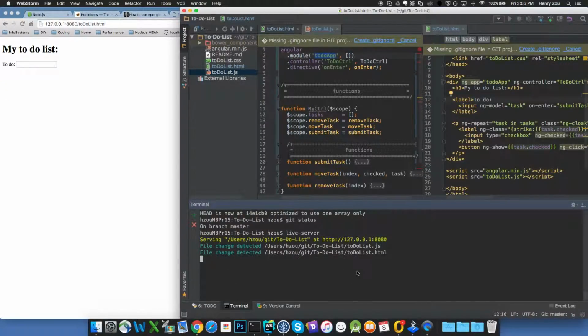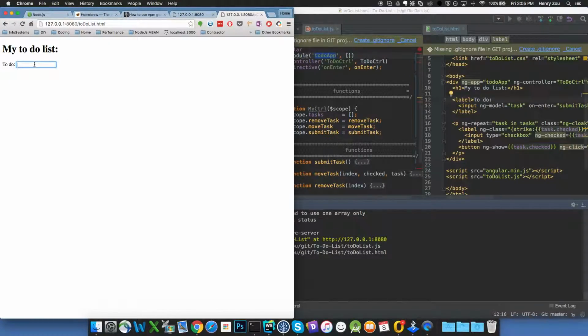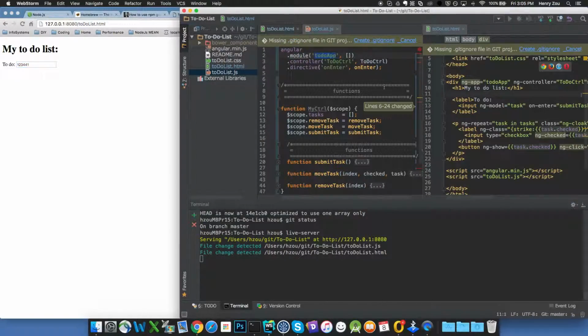Using live server, it reloads the browser whenever the file is changed. Okay, something is not happy. I changed these two, but I forgot to change the function itself.